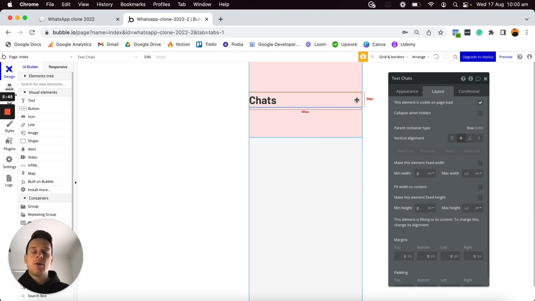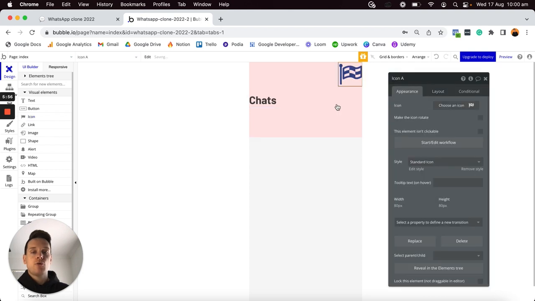And of course, the thing they'll be able to create is either a new contact or a new chat, but we'll be building those features out in a moment. For now though, I just want to head to my visual elements and add that icon onto my group here.